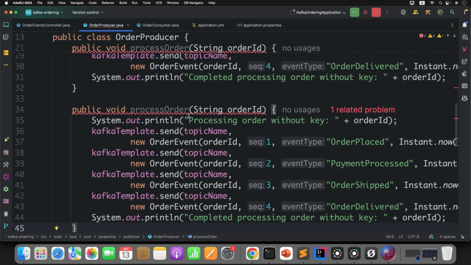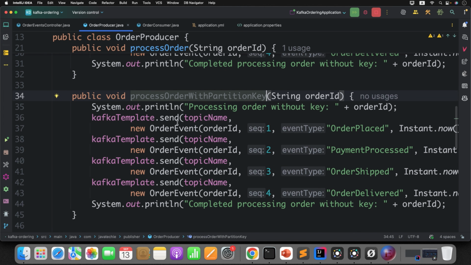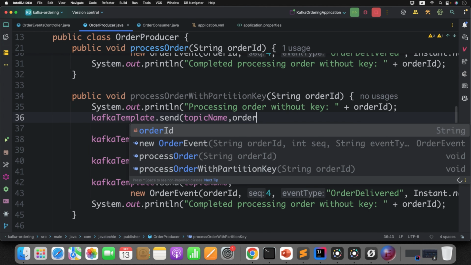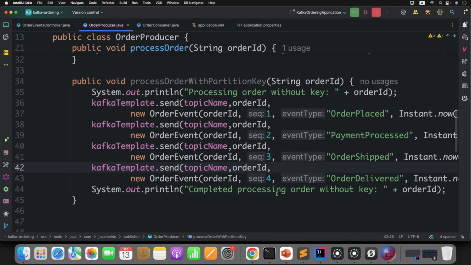I will rename the method process order with partition key. Then while publishing the event, along with the topic name, I will also define the key as the order ID. I will define this particular key for all the events. It's not mandatory that you give the order ID. You can give any unique key as part of your event, so that based on that key all the events will go to a single partition. That is how you can maintain the order.